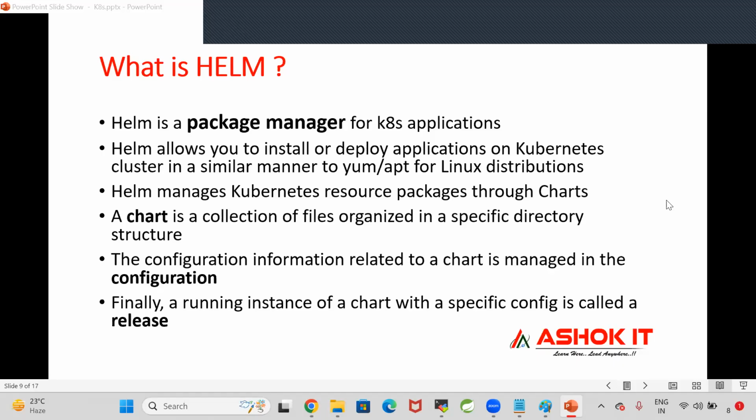In Linux, we use package managers to install software. The apt package manager and the yum package manager are available for Linux to download software. Similarly, in the Kubernetes cluster, if you want to download software, then we will go for Helm. Helm is a package manager for Kubernetes applications. Helm will allow you to install or deploy applications on the cluster.